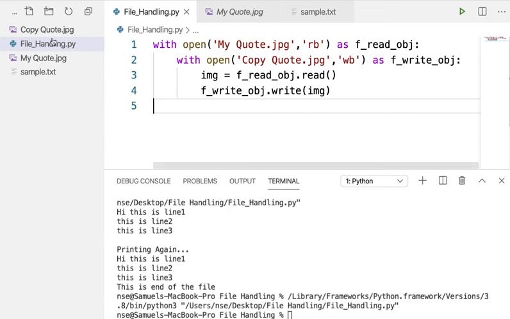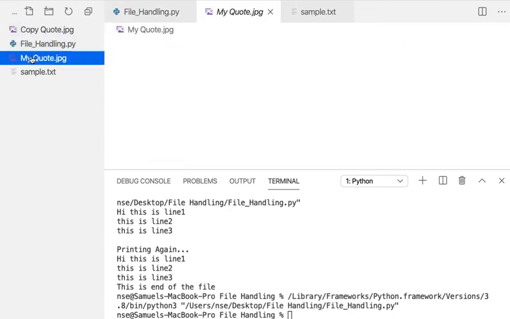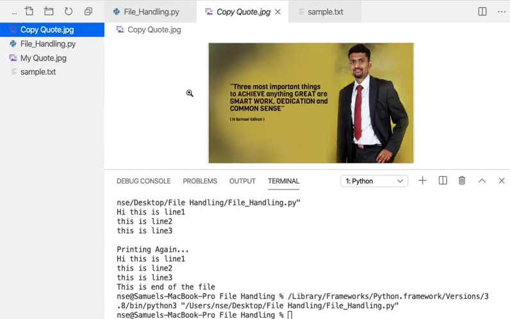Now, after running this code, you got this code of my JPEG. Whatever is there in my code just got copied as it is in the new code.jpg.